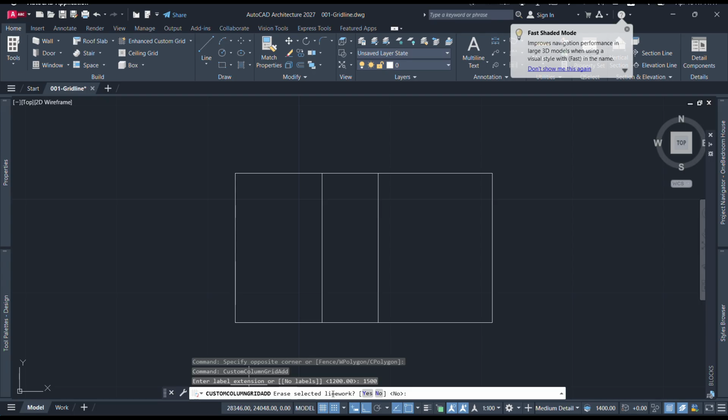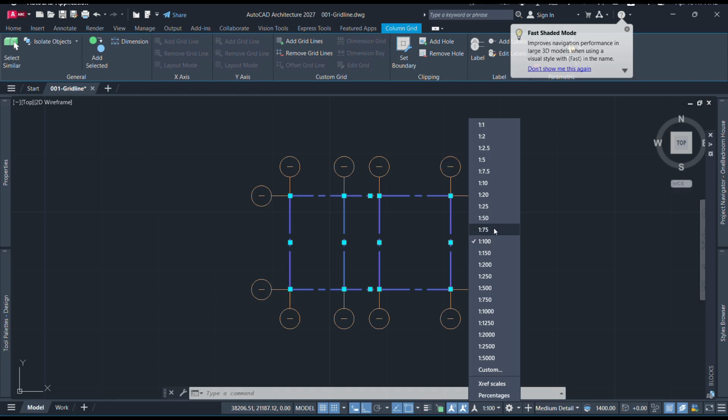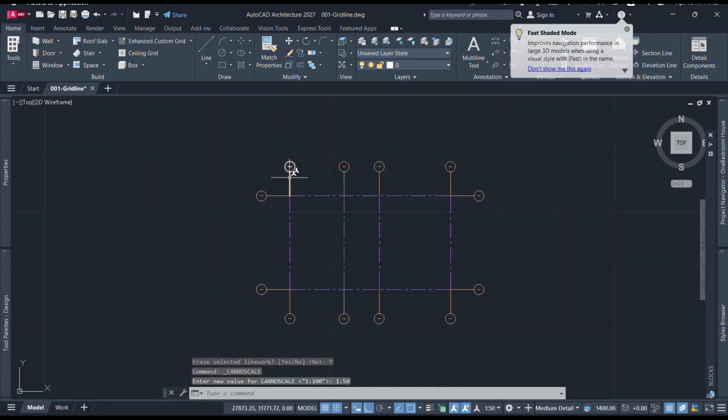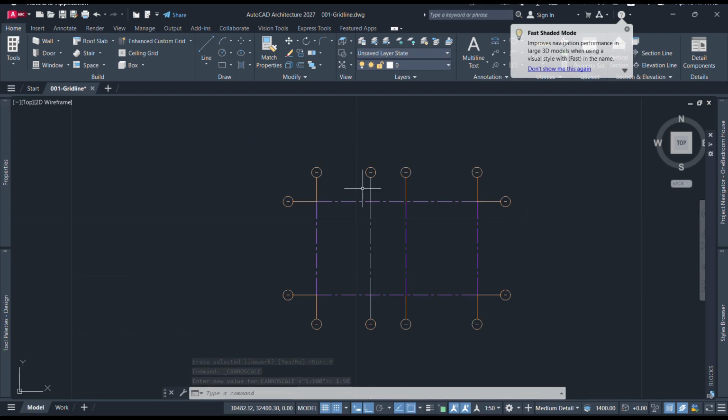Now it's asking, erase the selected line work? Yes, I want to erase this selected line because I don't need it anymore. Okay, so I'll click on yes, and we see now I have my grid line being drawn. Very simple. Okay, so now I'll need to change my scale to 1:50 because that's the type of scale that I want to put in my drawings. Okay, so now I have this scale here.